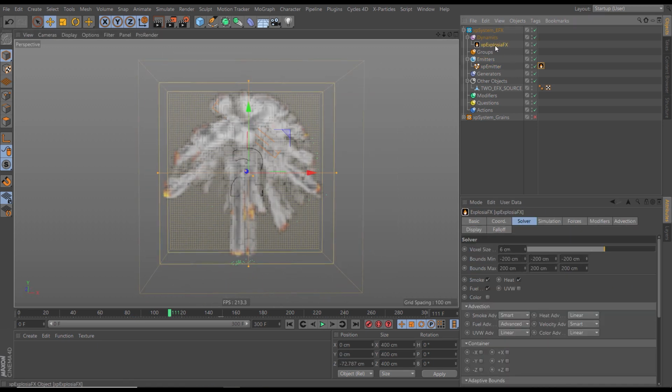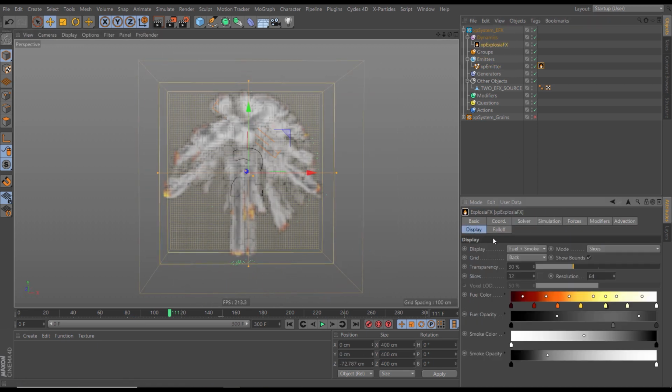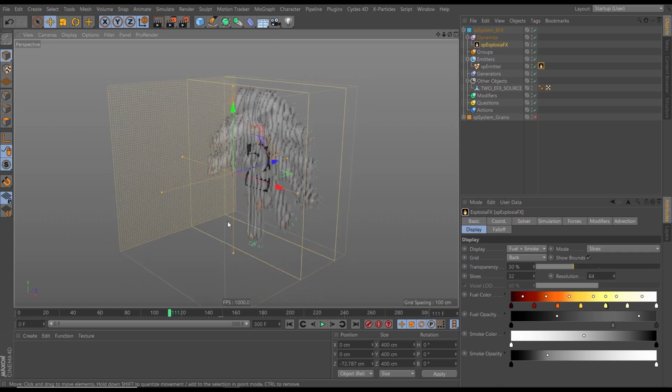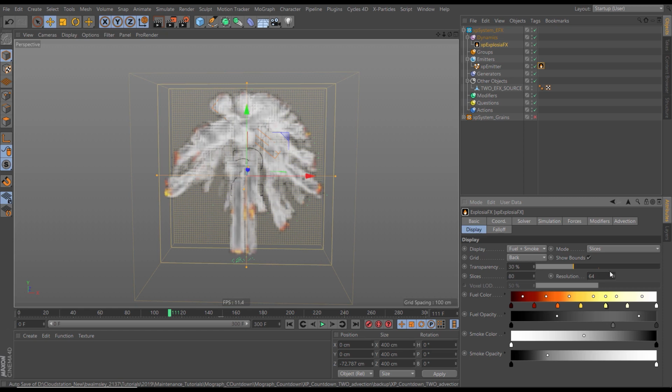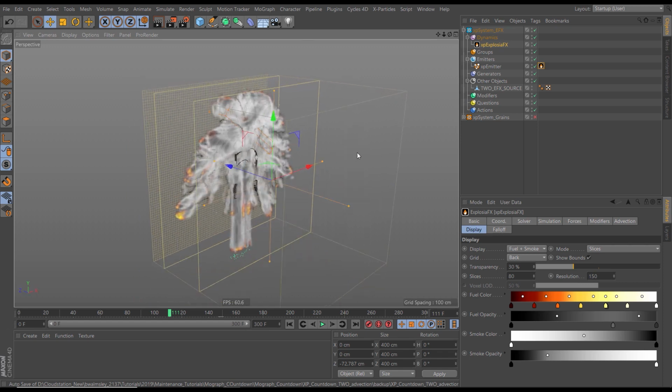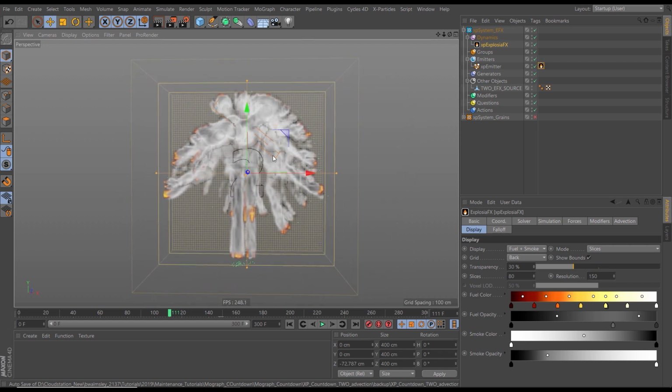Let's just go to our exposure effects. Let's go to display. You can pick whichever display mode you like. We're on slices at the moment. We can make this look more detailed by adding more slices. So if we put, say, 80, there'll be more slices, and then we can put the resolution up to, say, 150. And you can start seeing a much better representation of that smoke. But by doing that, you're going to slow down playback because it's having to draw more.